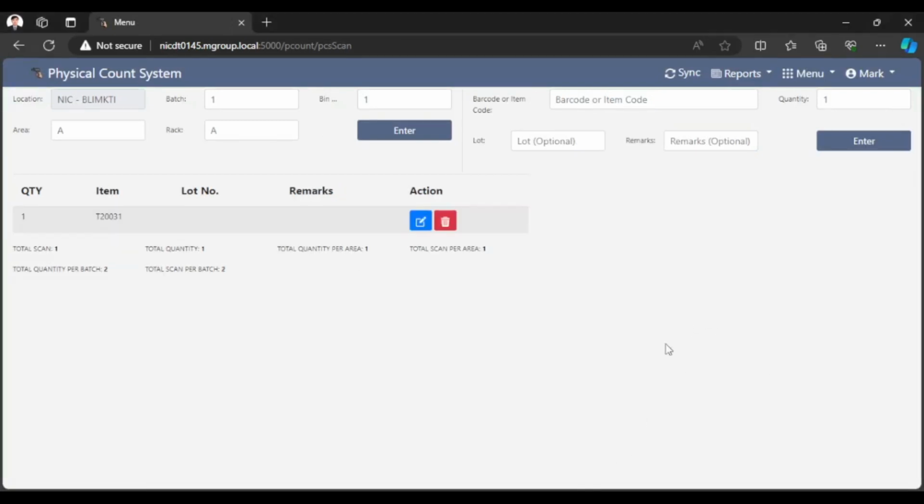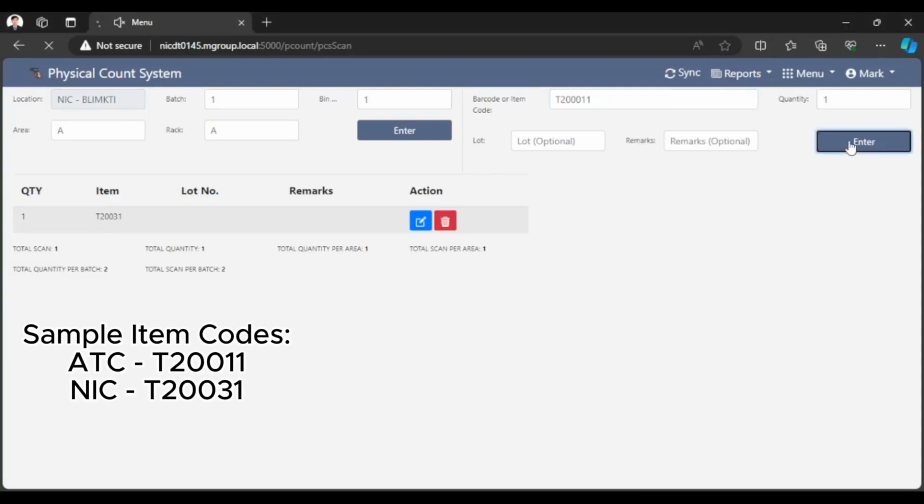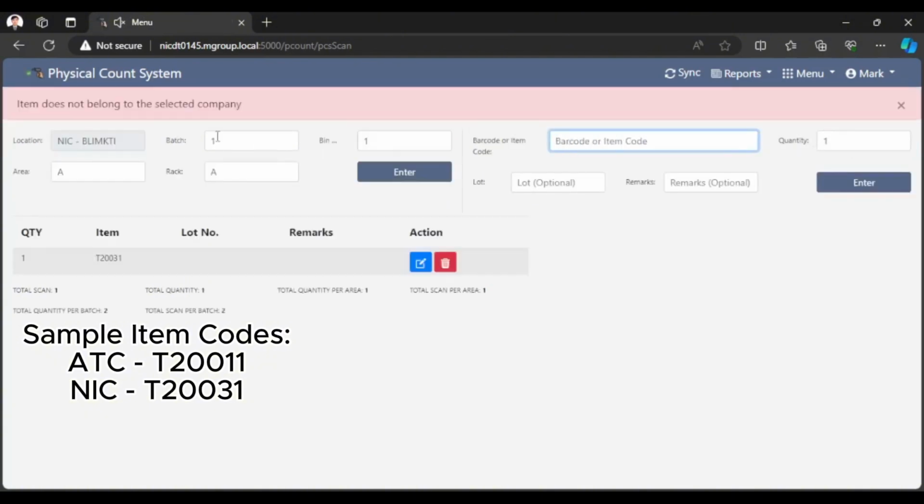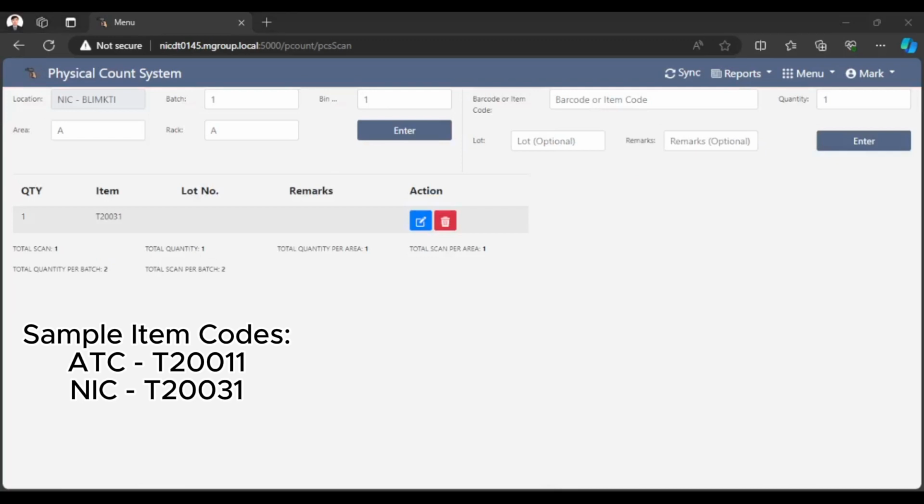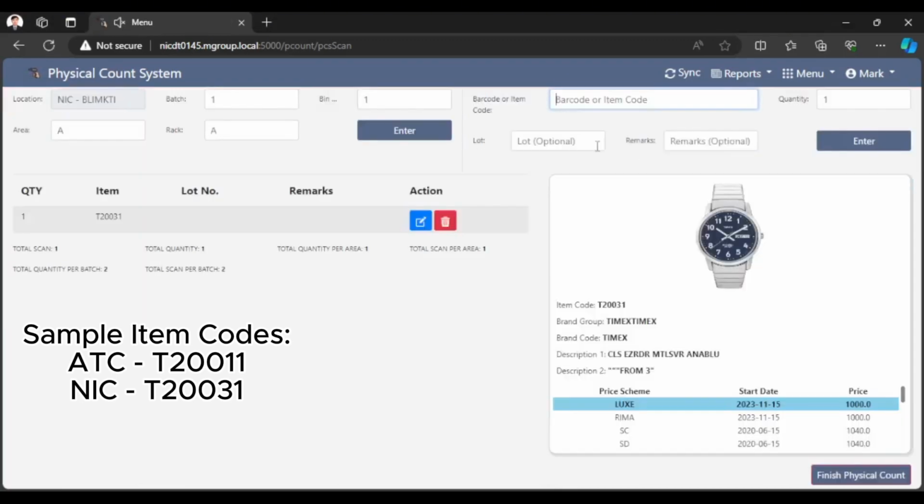Take note that when scanning, items that are not from that company will not be scanned. An example will be shown. A notification will appear. This is because that item code or barcode doesn't belong to that company. If the item code or barcode belongs to the specific company, it will scan and show its details.